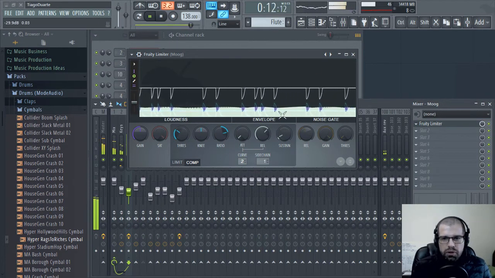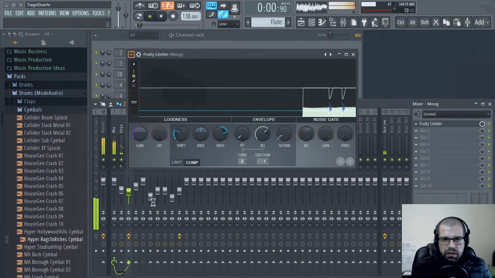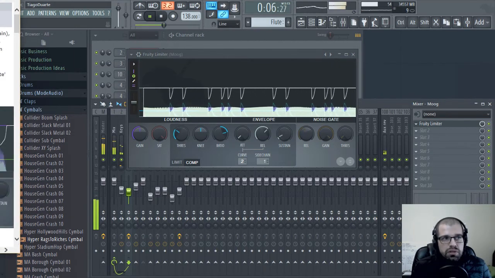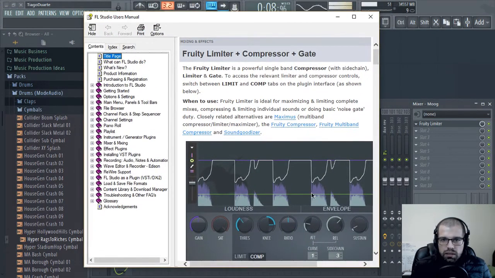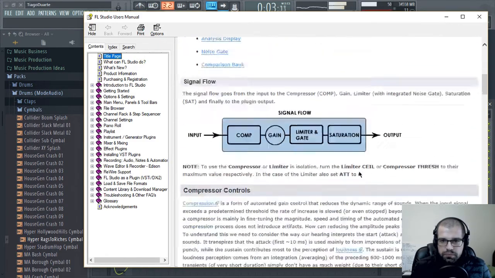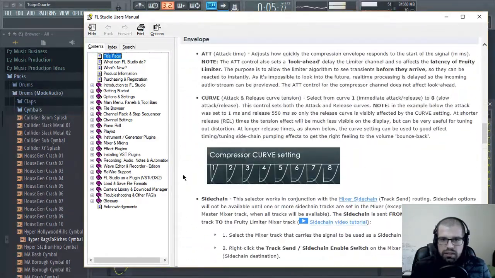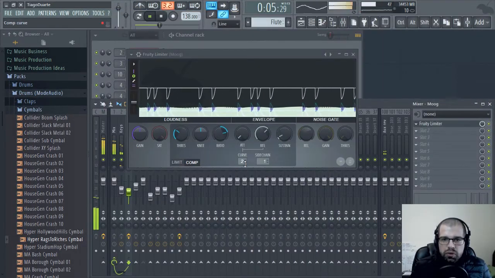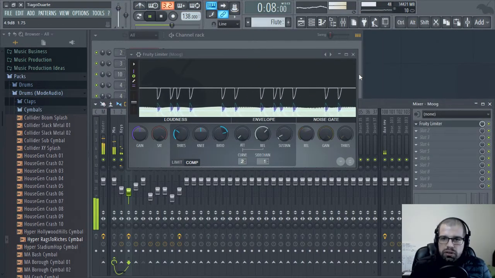If you want to know more about the curves, you can go here and help, and you will find here the FL Studio user manual. Sorry, here I have two monitors, so it opened up in the second monitor. And let's go ahead, and here the curves. You can see that here we can have very different curve styles, and you can know more about the curves here. But I want curve 2 because it's more smooth, more rounded.